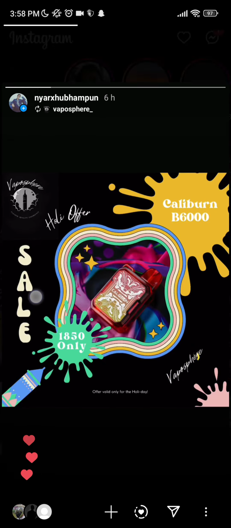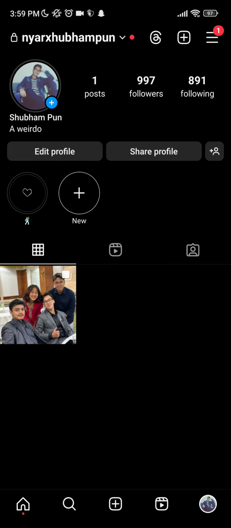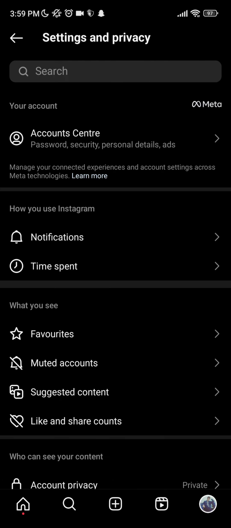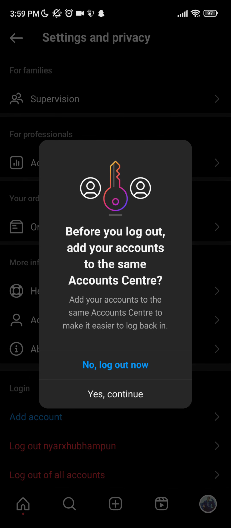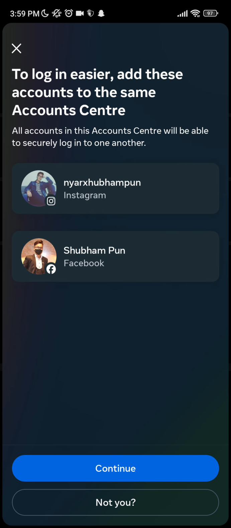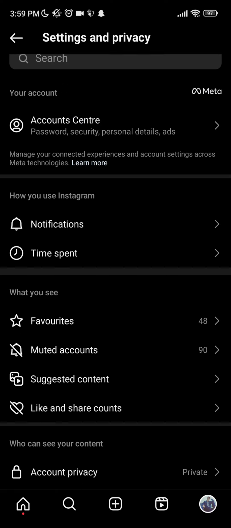But if the music is not working on your Instagram, then go to your profile, go to these three bars that is on the top right corner, click on it and click on settings. Scroll down a little bit and log out from your account and hit continue. As you can see, log in again and hit continue. Then it would be working all fine.